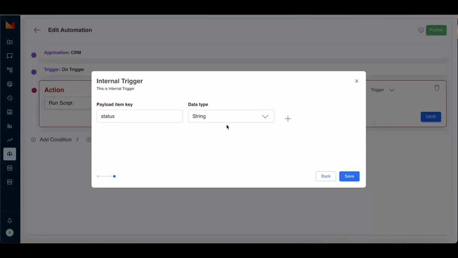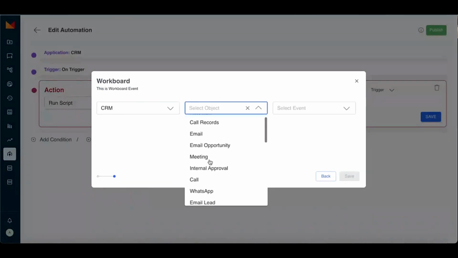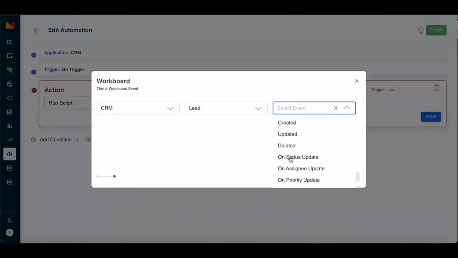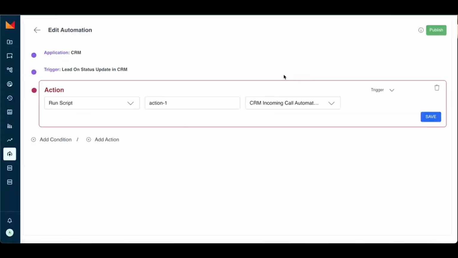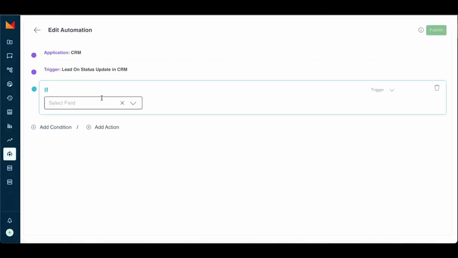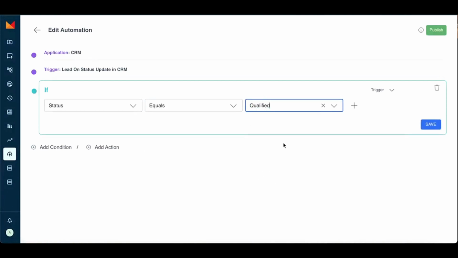I have internal triggers that I can set in the system, right? So on status update, or these CRUD operations, right? Then my object is, let's say, our lead, right? And on which event, right? So on status update or on assignee update, when it gets deleted, created, updated, I can set these rules, right? Now on status update, I can set a further condition, which status, right? If status equals, in my case, qualified, right?